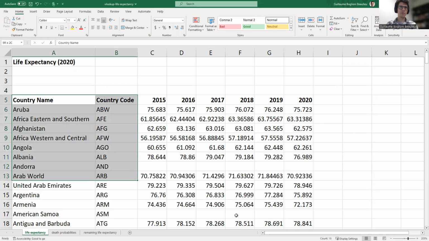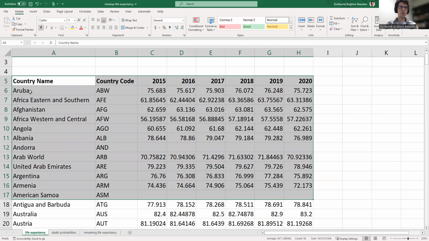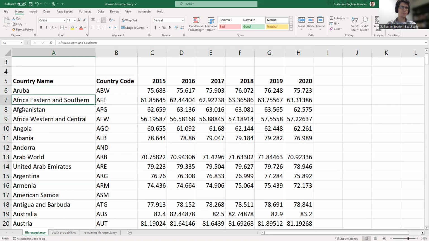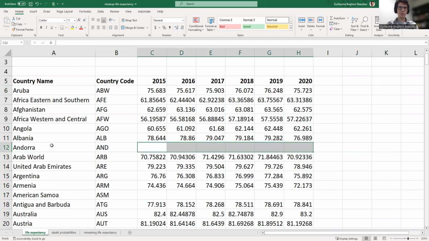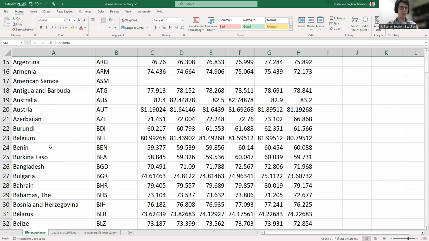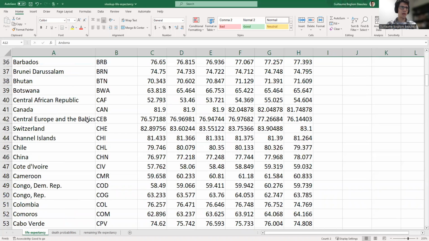So here in this sheet, I have a table with information about life expectancies. I have different countries, and then country code, and then the life expectancy for different years. And you see sometimes there's missing information, so we don't have this information for this specific country. And I think there's also some aggregate value for the whole regions.